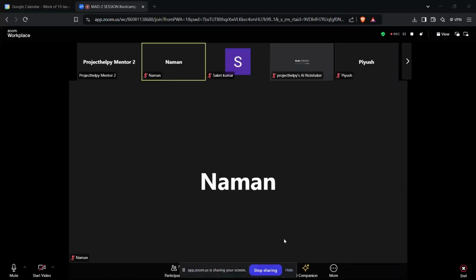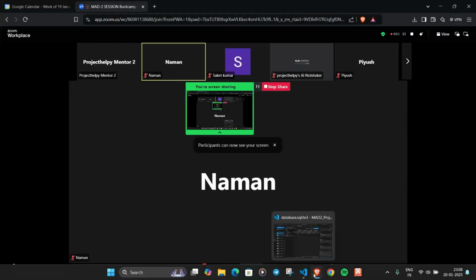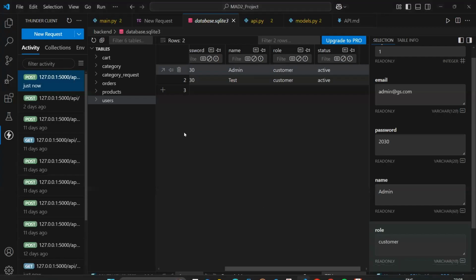I think, so, screen sharing is stopped, but I'm not able to see the export. Sorry. Okay. Is it visible now? Mm-hmm.